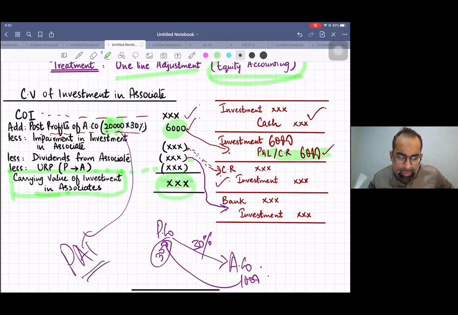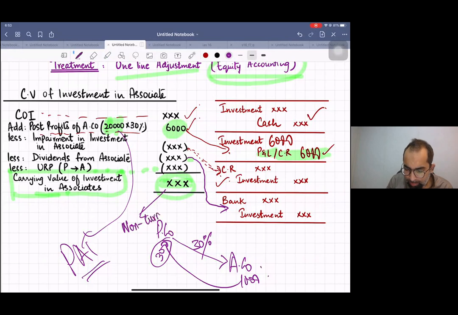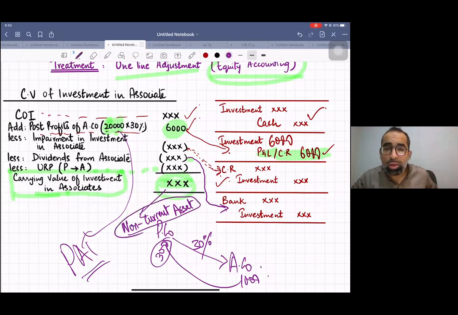And finally, you get the carrying value of investment in associate. And yes, this carrying value of investment in associate is recorded in the non-current asset section in consolidated books. Don't forget, non-current asset section in consolidated books.